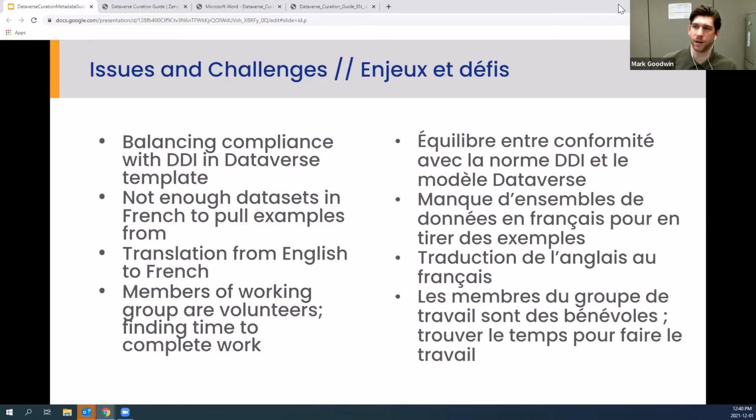We've had to use a number of English examples in the French version just because there wasn't enough availability there. Translation also presented some challenges, and Teresa's going to get into some of the French language considerations and issues that we encountered in just a moment. Finally, the time to put together a document of this scope with very dedicated members, but also volunteers. Everyone was very committed to doing this.